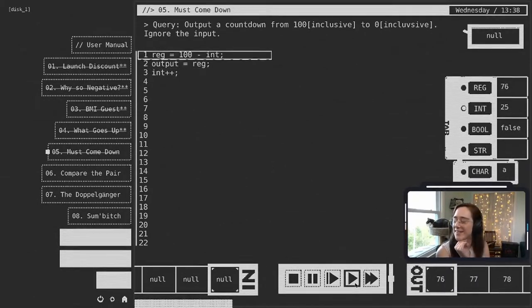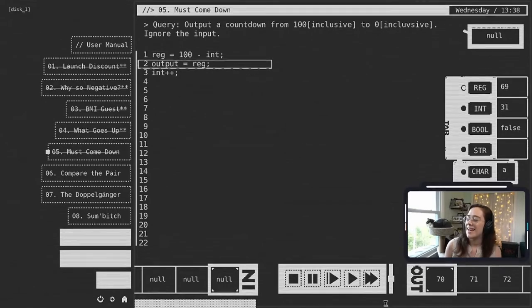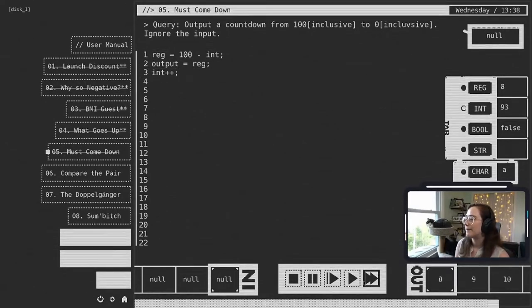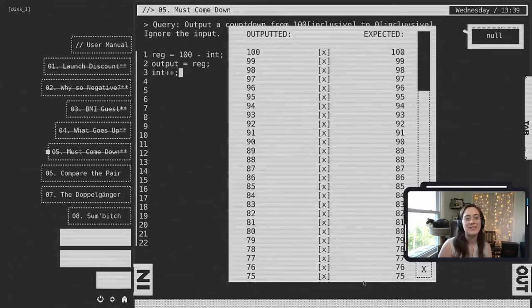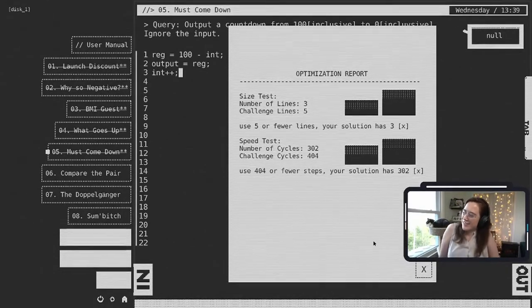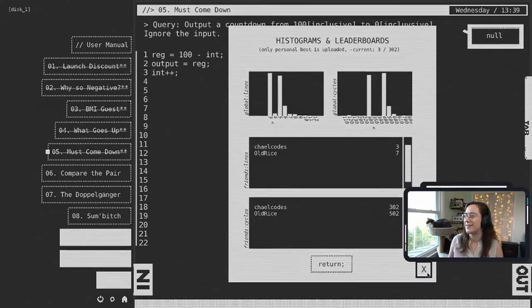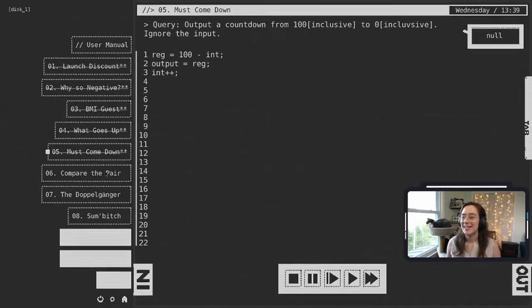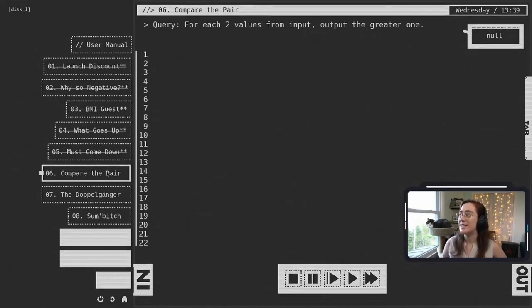Ooh, that's very spicy. But we gotta be part of the three line crowd. Ooh. Number of cycles 302, challenge cycles 404. Oof. That's spicy. All right, so compare the pair. For each two values from input, output the greater one.